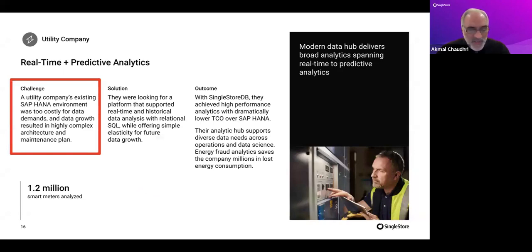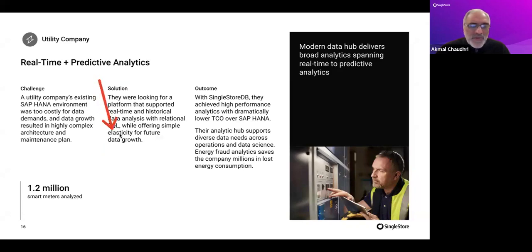Complex architecture, maintenance. And so the solution was they were looking for a platform that supported real-time and historical data analysis with relational SQL while offering simple elasticity for future data growth. Well, SingleStore seems like a great fit in this scenario. And in fact, they decided to do exactly that. They chose this as the product. And so the main outcome here was that they achieved high performance, analytics, TCO, very important to business people.